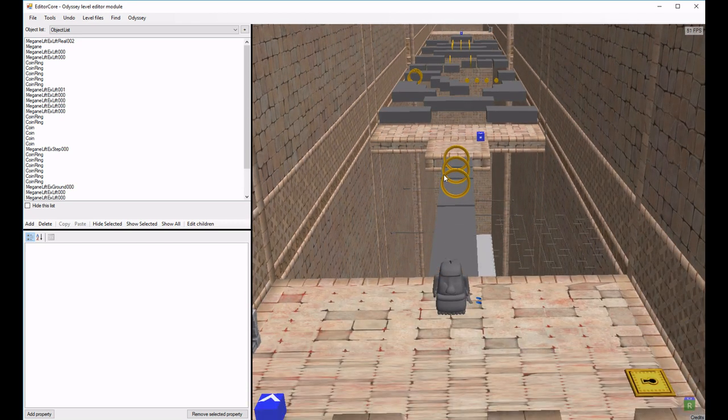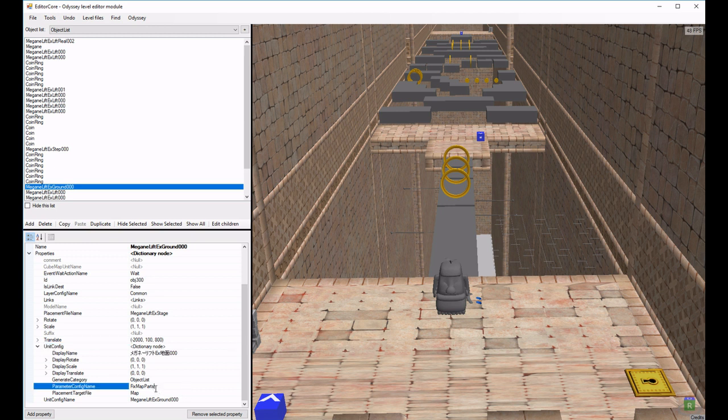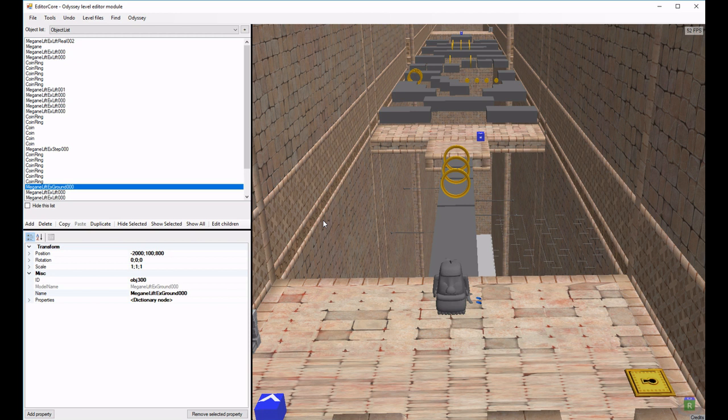Okay, first of all, let's start with the most basic platform ever. Just some solid ground. It's called a fixed map part, which you can see right here. And yeah, there's nothing much you can set up with this. It's just this event wait action name, which I think has something to do with animations. So just keep it as wait.